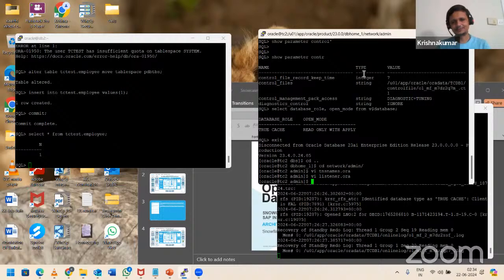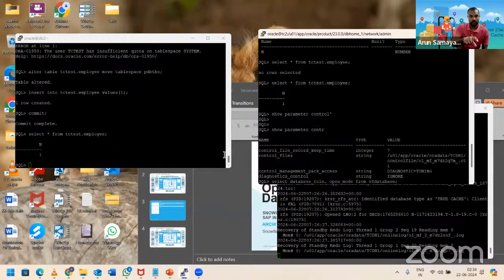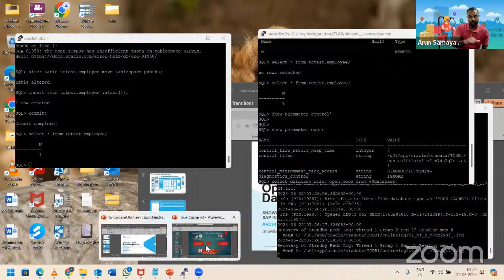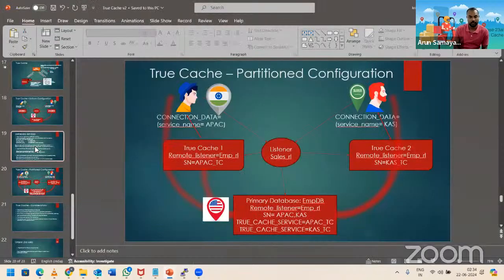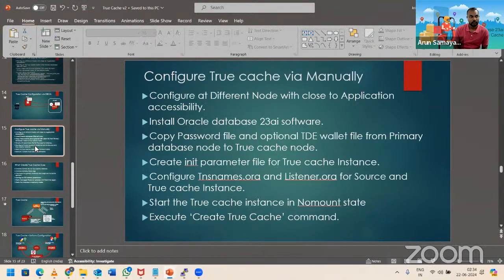Krishna, sorry to interrupt. What I was suggesting is, in the end, if you could go back to the slides and quickly show how it is configured and everything, right? So probably it will connect the dots for all of our users. Okay, this one, right? And also what happens when we run the True Cache command, on the slide as well.